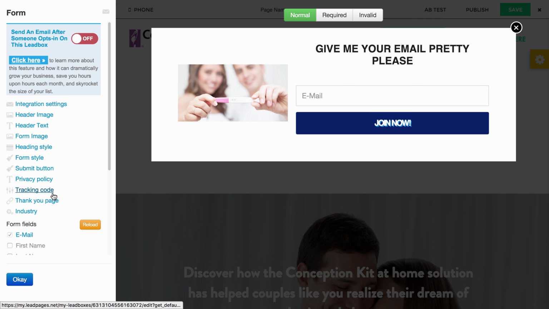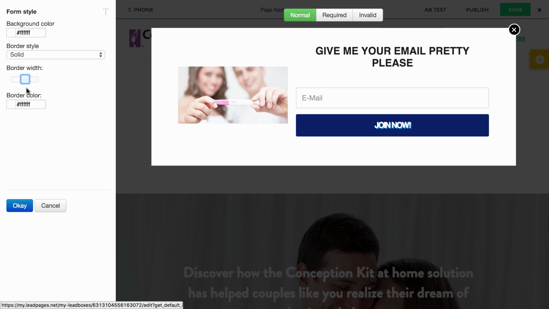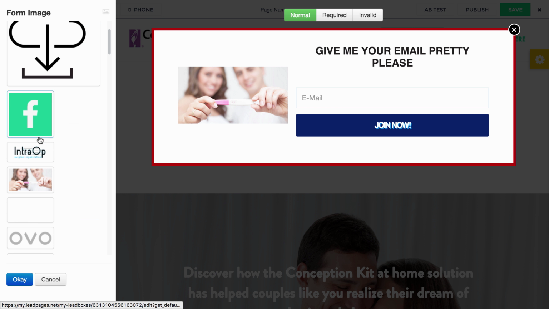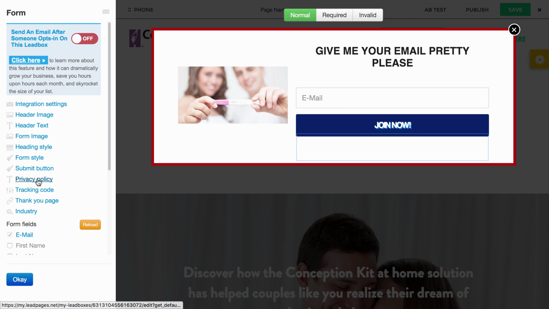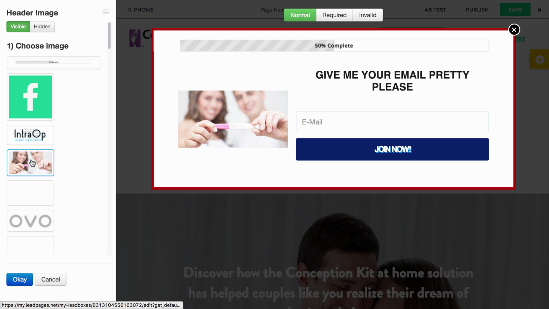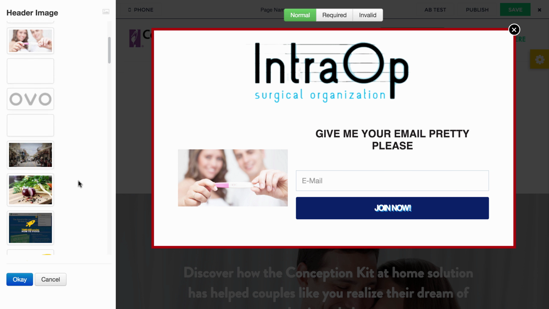You can do that with any button or any link on the page. You can also change the form style, like add a border and change the color of the border. You can change the form image, or wait, let's see. Header image. You can put a header image on here and make it visible. You can swap it out like so. You do it like that. Here's another little image.